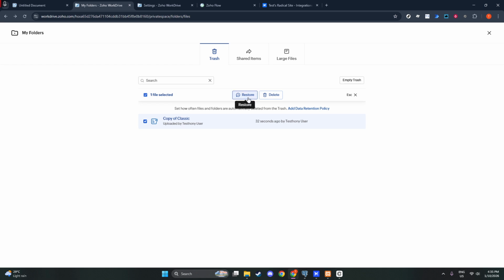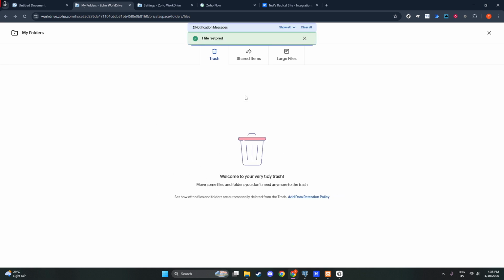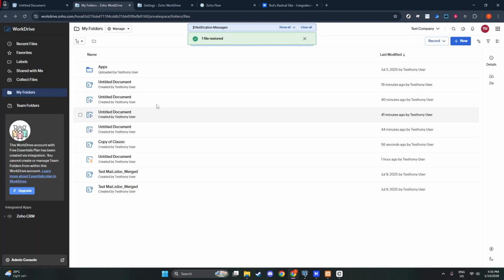Once you've identified the right item, select it and click Restore. You can also hover over the item and click the Restore icon if you prefer. WorkDrive will put the item back in its original location with its original name, so you can pick up where you left off. After restoring, navigate to that original folder to confirm the file is there and opens as expected. If you don't see it right away, a quick page refresh usually does the trick.